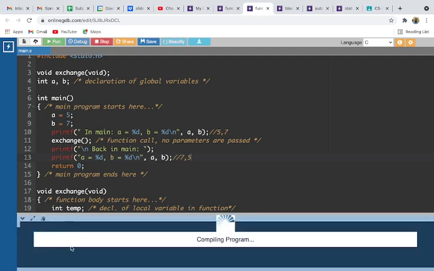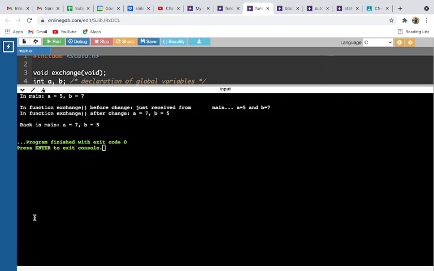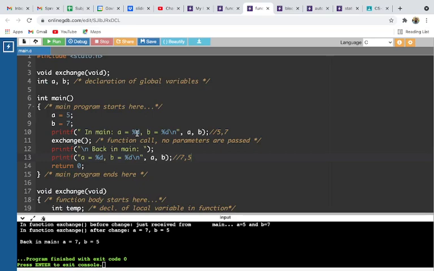So if you run this program, you can see that the change is visible in the main program. Before exchange it was 5 and 7, and after the change it becomes 7 and 5, and in the main program also this change is visible. 7 and 5 is visible. So that is the use of a global variable. A global variable is visible all throughout, in all the functions we have. Okay, so this is known as local and global variables.